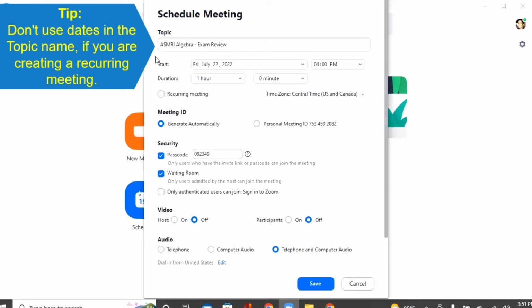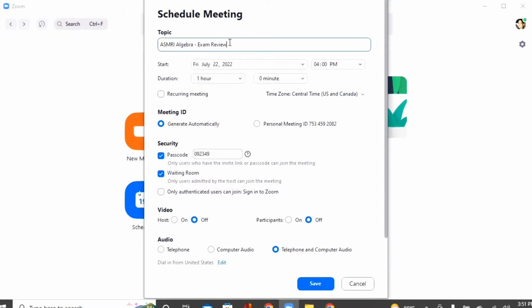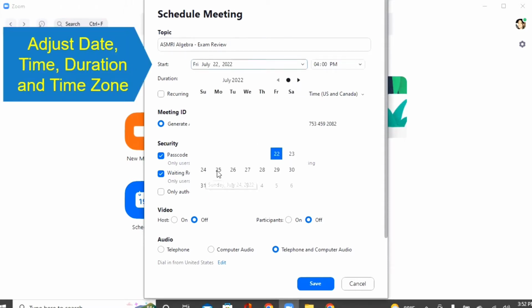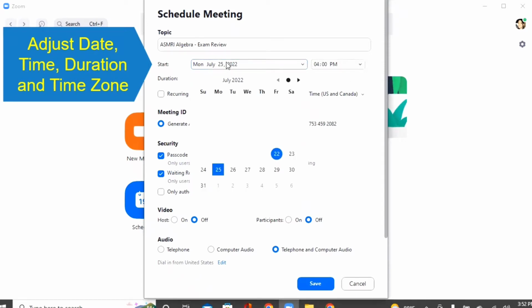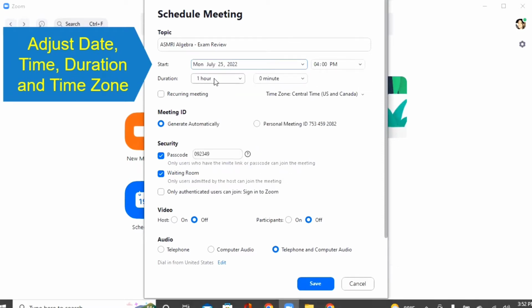If you want to make a recurring meeting, it may be a little confusing to add a date in the titles. So I'm going to have this meeting, maybe I'll do this Monday at 4 p.m. You can go way into the future if you need to. We sometimes would need to do that. So then maybe I want it only to last for an hour.